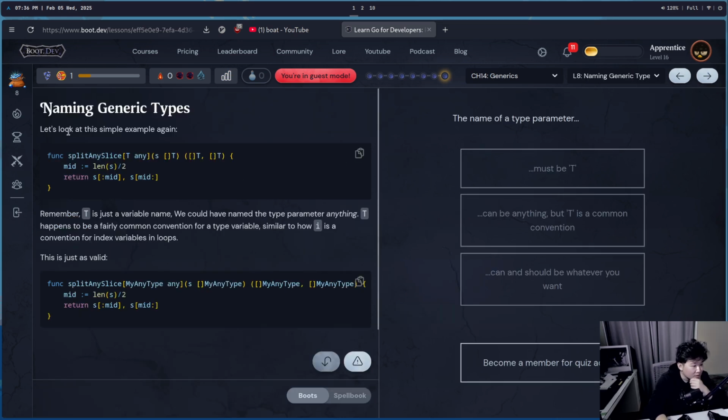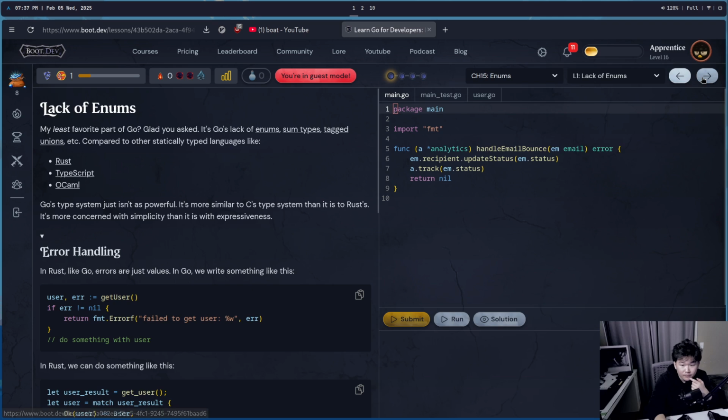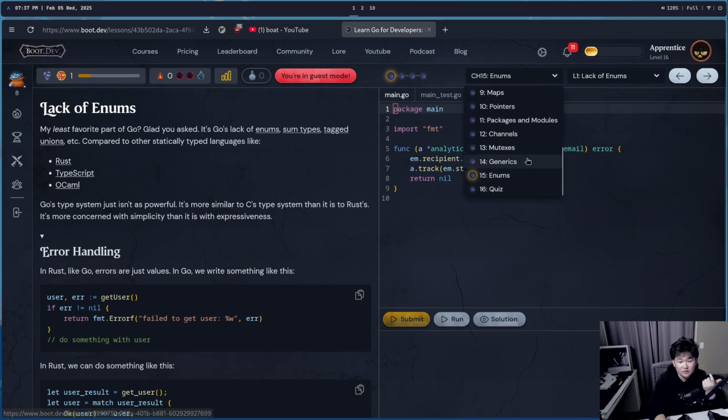Alright, naming generics. Let's look at this again. T is a variable name. We could have the name type parent anything. T happens to be a fairly common convention for a type variable, similar to how i is a convention for index variables in loops. This is just its value. Yep. Enums. Honestly, I think I can finish the course today.